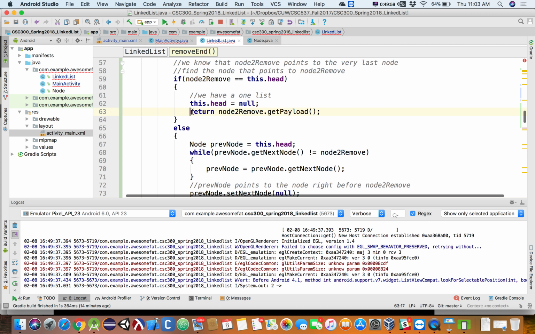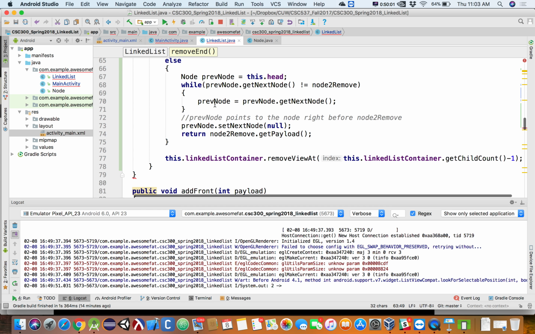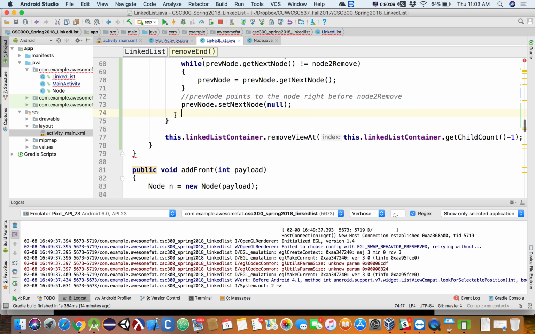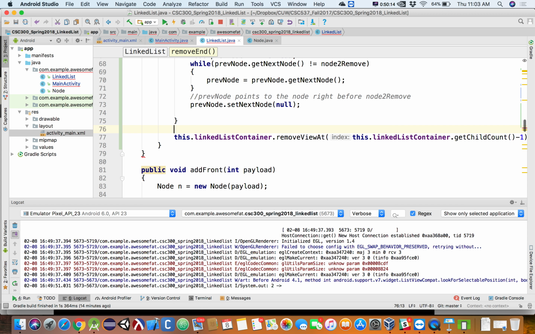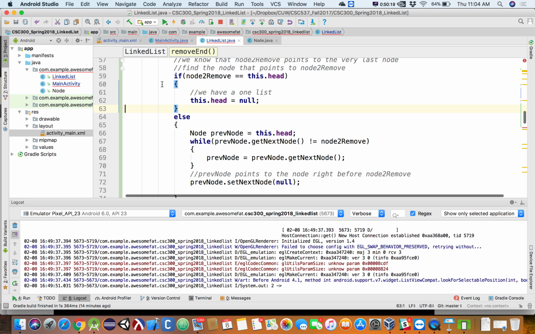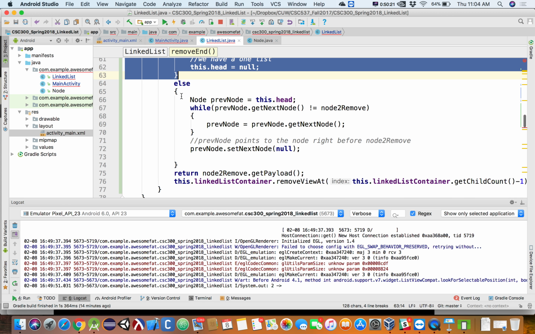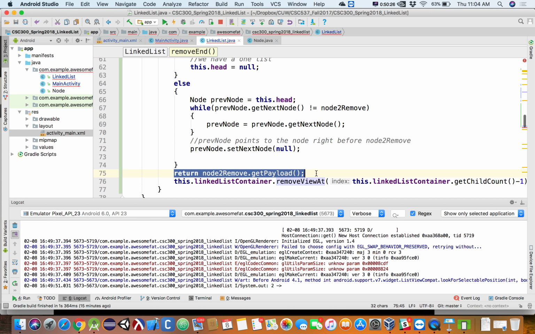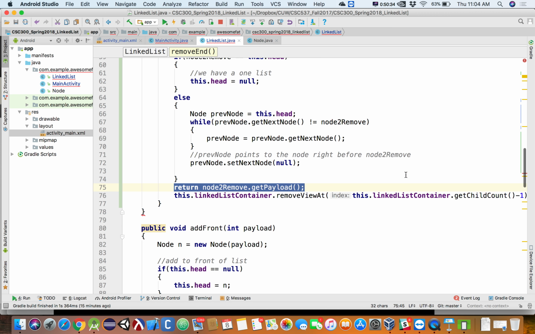Now notice here that we have the exact same return statement in this if as we have in the else. So if you want to be a little bit more efficient here, we would take that out of there and put it after the if else. Because no matter what we do, whether the stuff inside the if or the stuff inside the else, when all is said and done, we do want to return node to remove dot getPayload. Make sense? That's going to happen regardless.